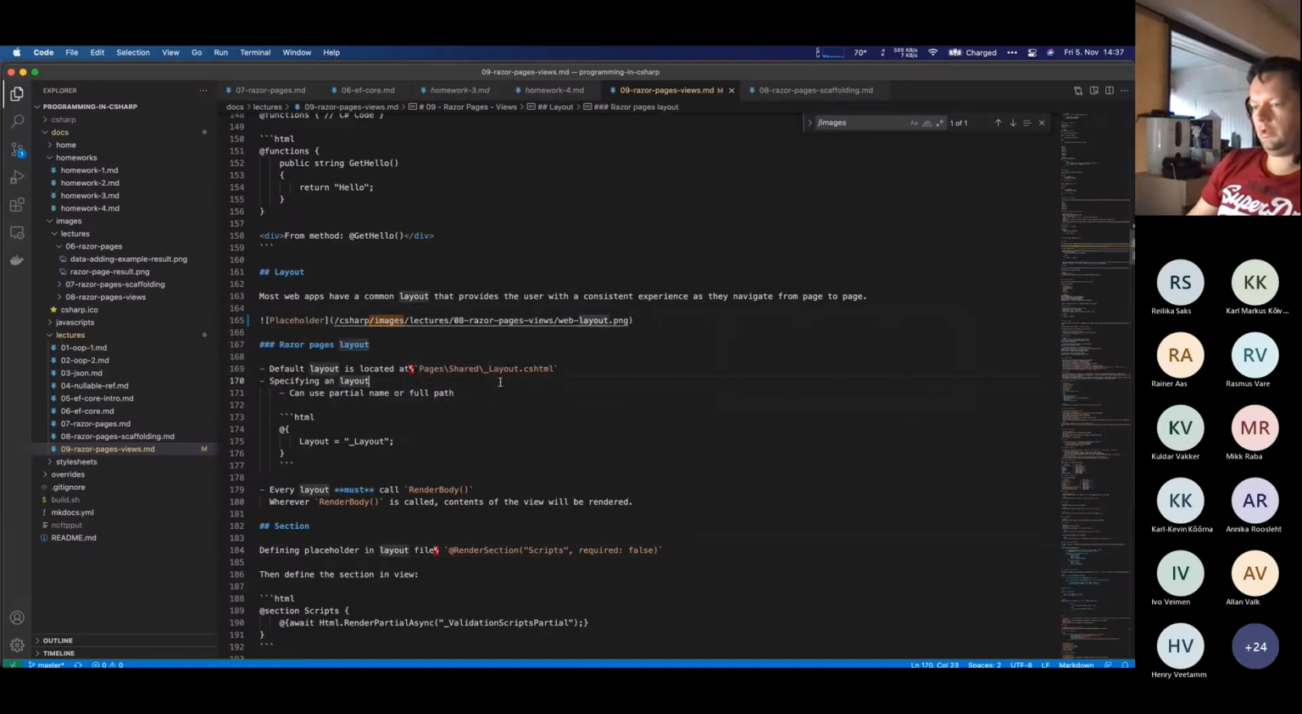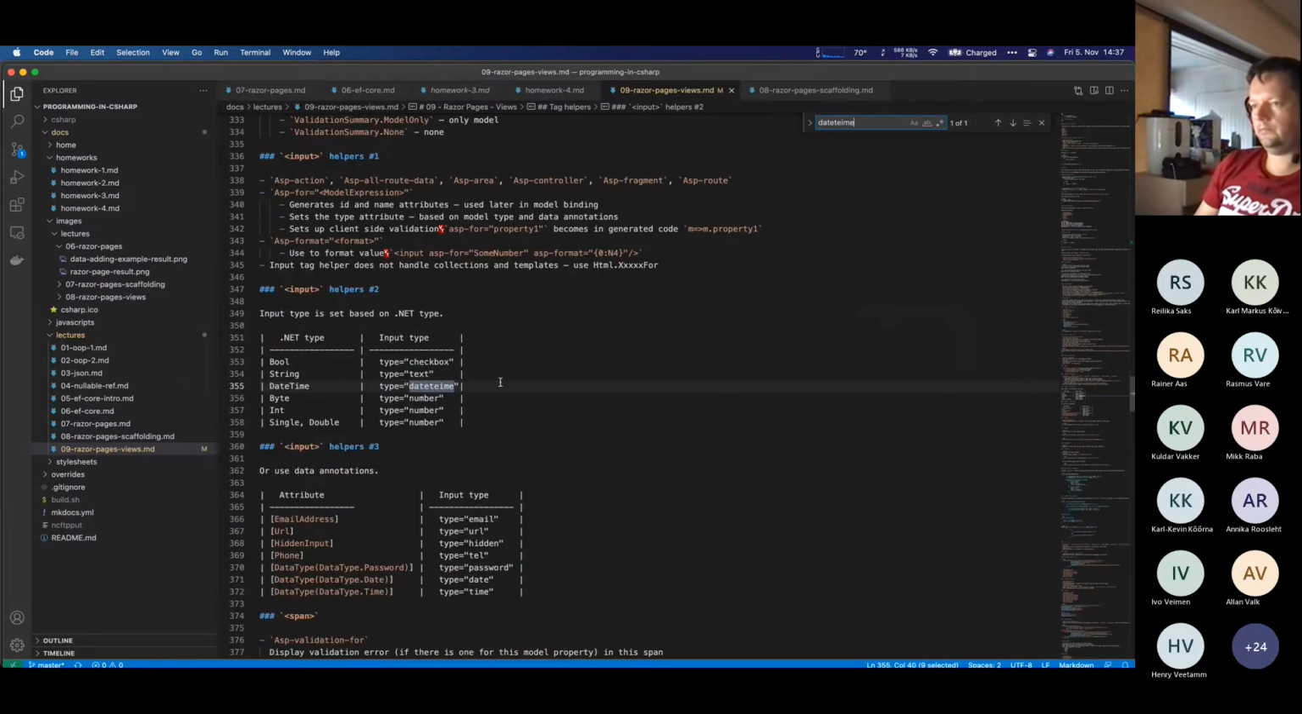Where is my editor? Let's fix it. Datetime.